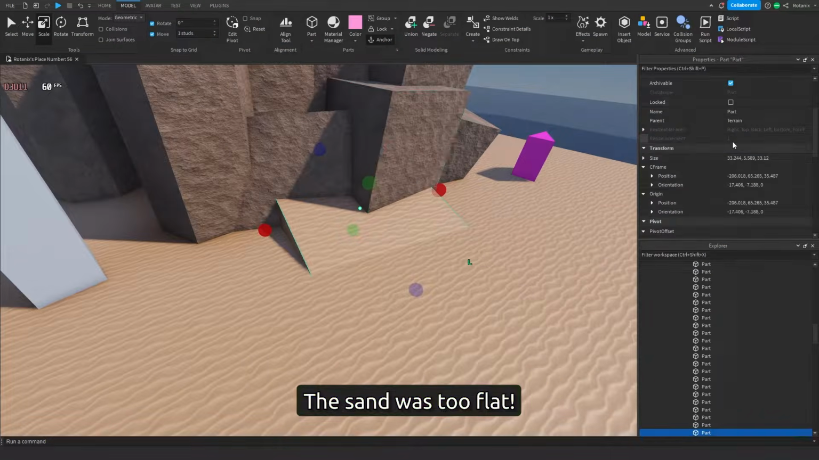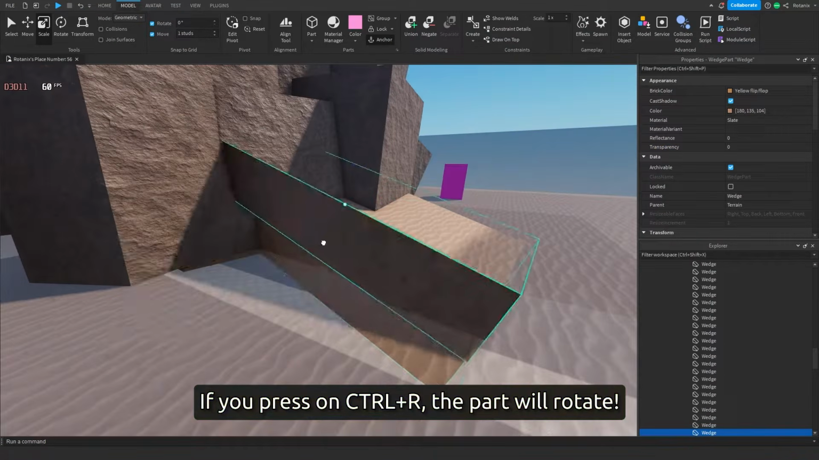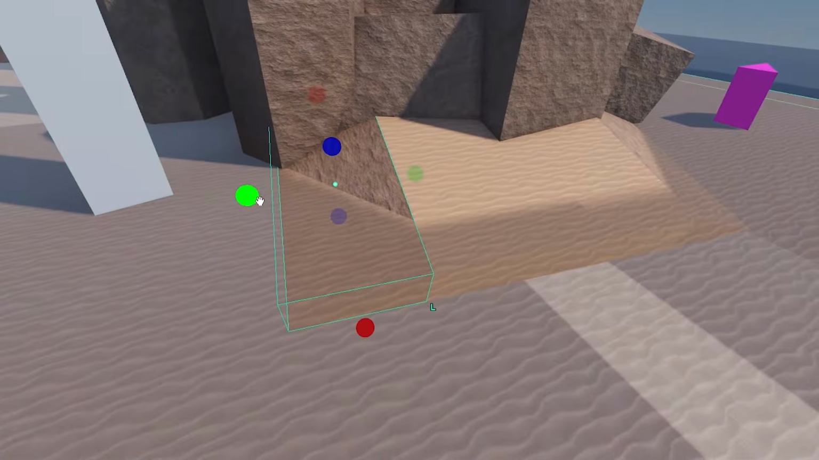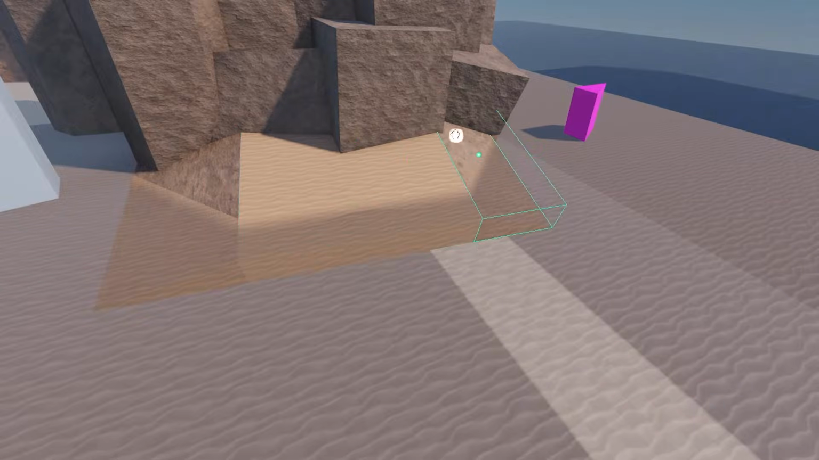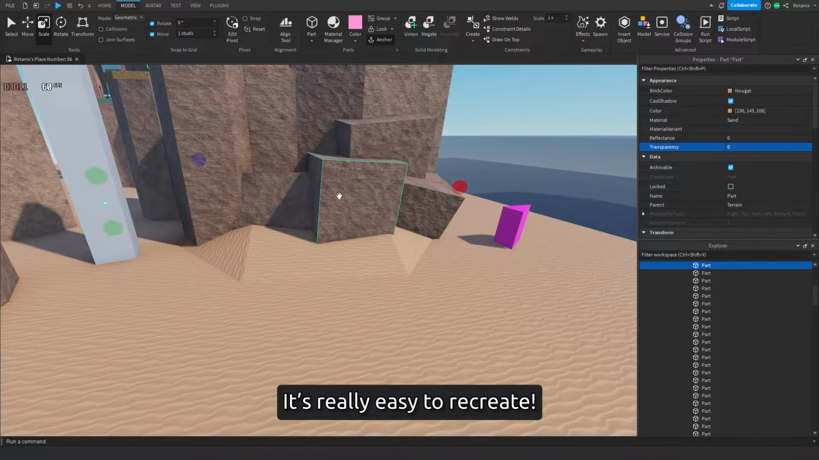The sand was too flat. With this wedge, I will create the edges of this ramp. If you press Ctrl+R, the part will rotate. It's really easy to recreate.